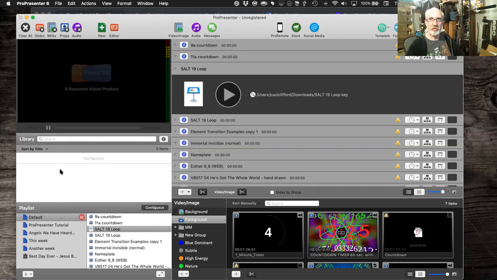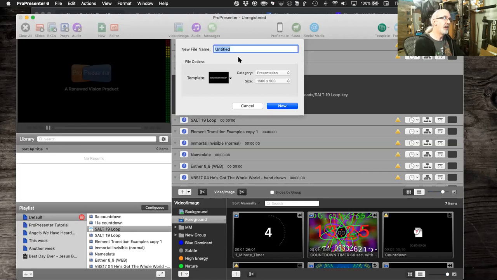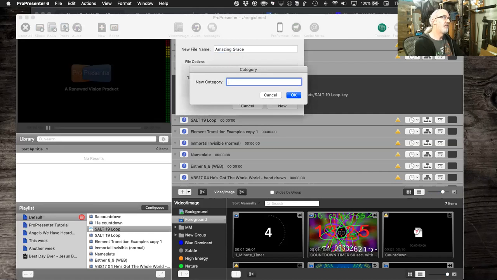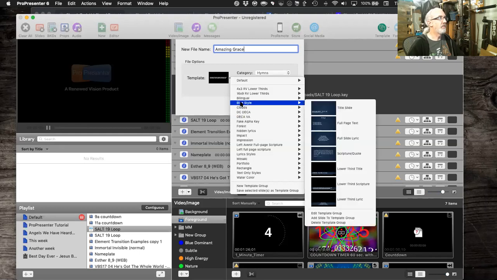So the library, just before we started this, when I was having trouble, I basically disconnected the library. So I need to go back in here. The way you add in the song, there's 3 ways to do it, but let me just show you. New document, and then you can give it a name. Let's say it's Amazing Grace. Then you can put it into a category. Let's call this, if I can type, hymns. You can put it into a category, change the resolution that you want to present it at, and select a template for it. So basically that's a way that you want it to look.